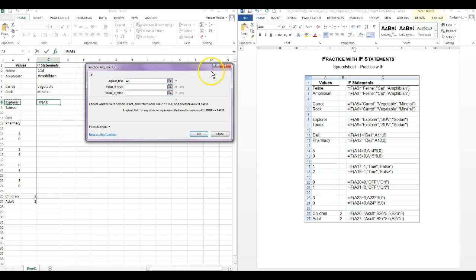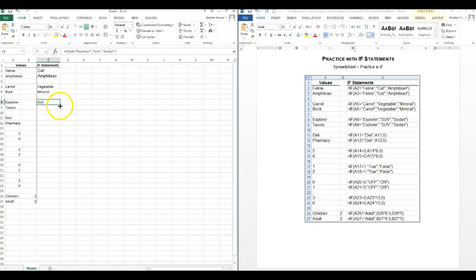If A8 equals Explorer. And it's true because it's telling me it's Explorer. You want it to put SUV. Otherwise, you want it to put sedan. And click OK. See? How marvelous. So you can choose how you would like to do these.